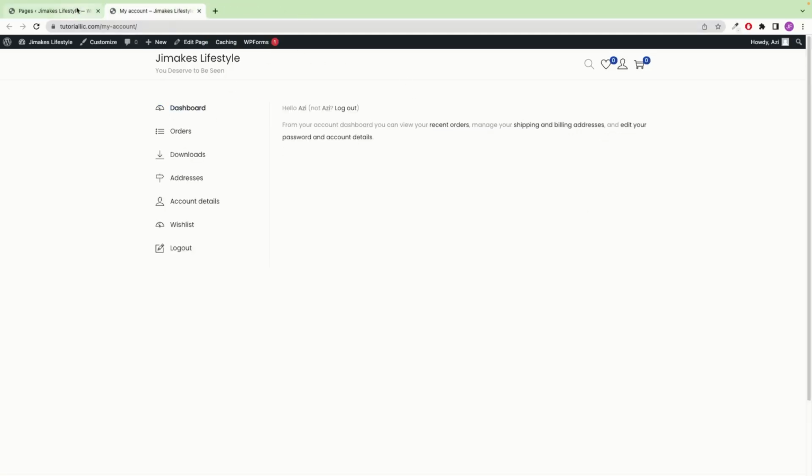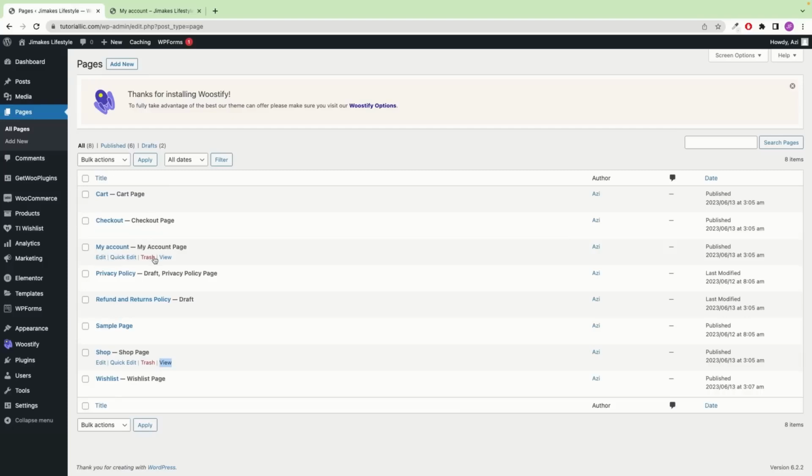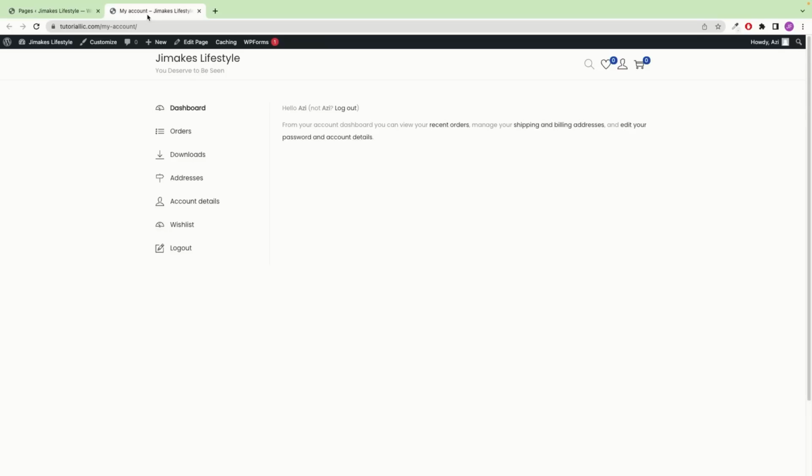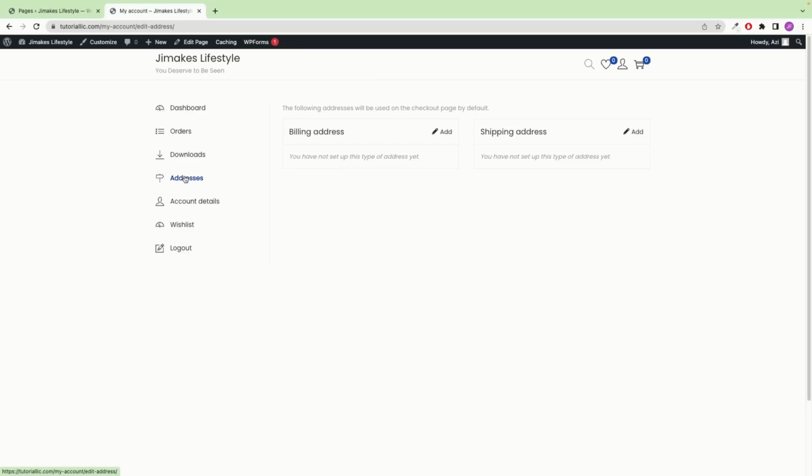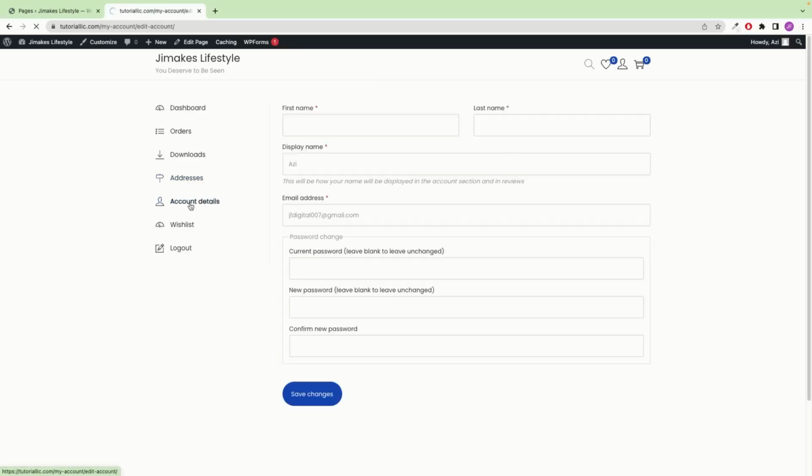Let me cross it, and if you click on this my account page, and click on view, then you will see this type of dashboard. This is mainly for our simple users who are going to create an account on the website. They will see this type of dashboard. In these orders they can see their own orders. In the downloads they can see their own downloads. In the address they will see their shipping and billing address. And if they want to change their details, they can do it from the account details option. And if they want to log out, they can simply click on this button.